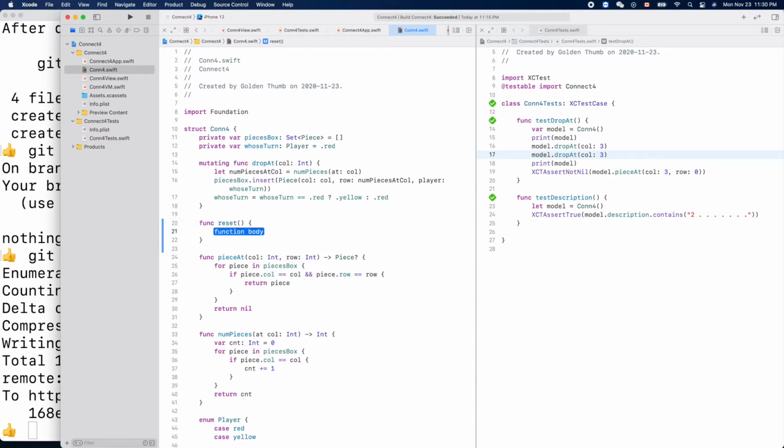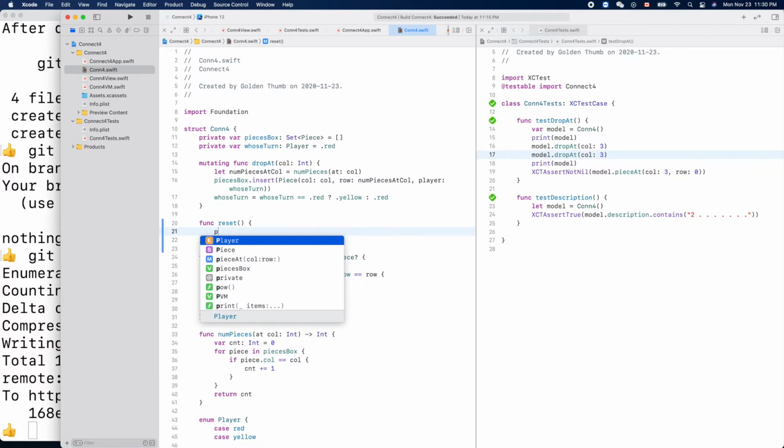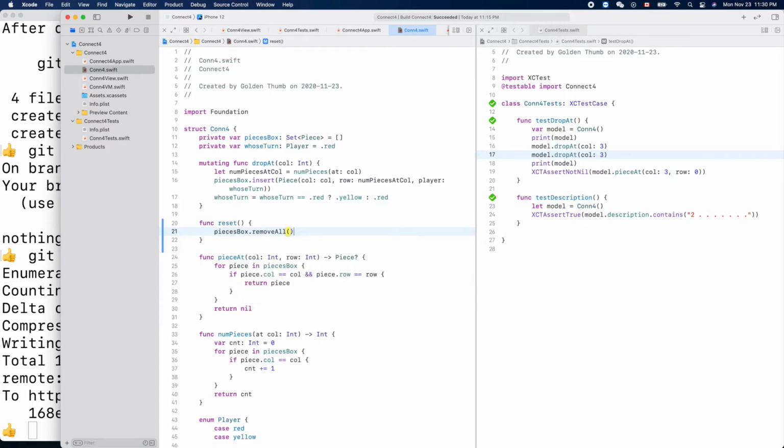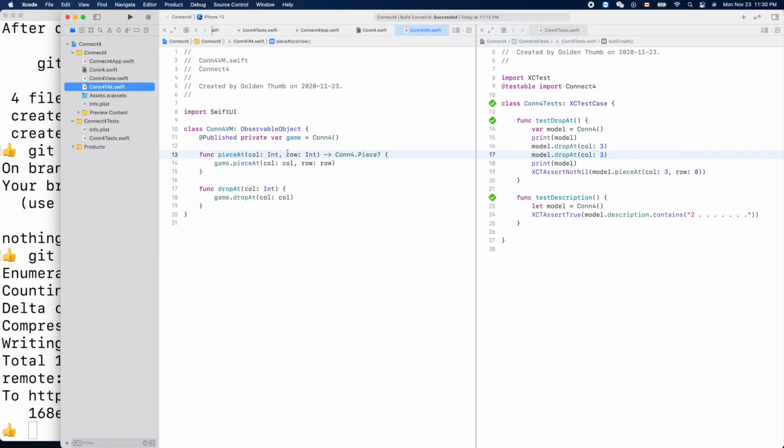Reset game. How do we reset the game? We'll remove all the pieces, right? This is box dot remove all, like that. It's that simple. Okay. Oh, yeah, of course, it has to be mutating. Now we'll provide this service in our view model.